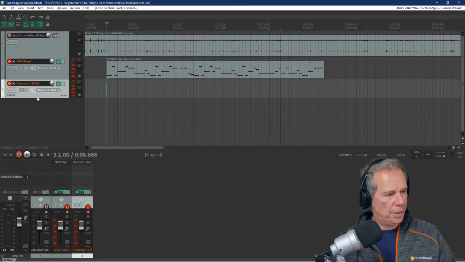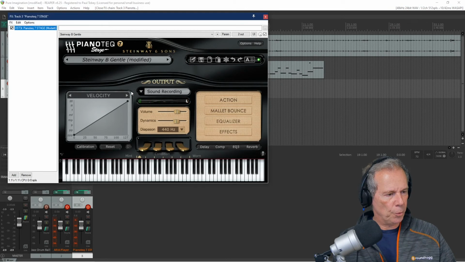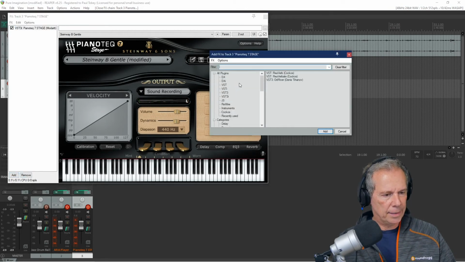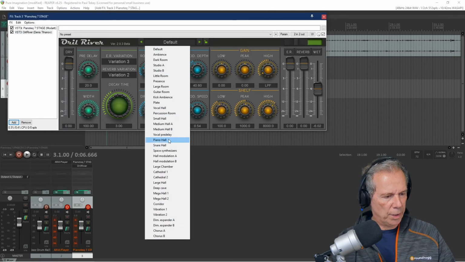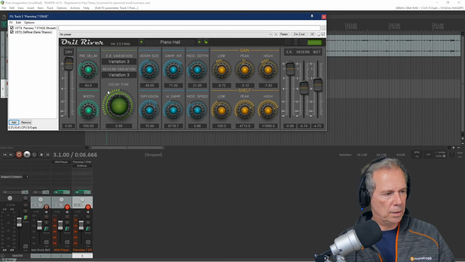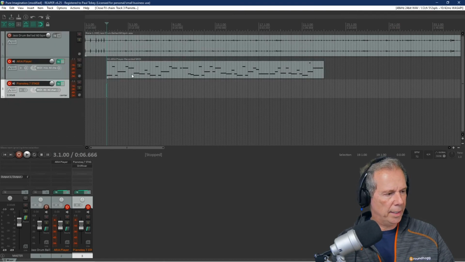And now what we want to do to that is we want to add some reverb to the track. So let's go and add Oral River, which is reverb, Oral River, add. And then instead of the default, we're going to choose Piano Hall. And we're going to just take the size of the room down a bit.